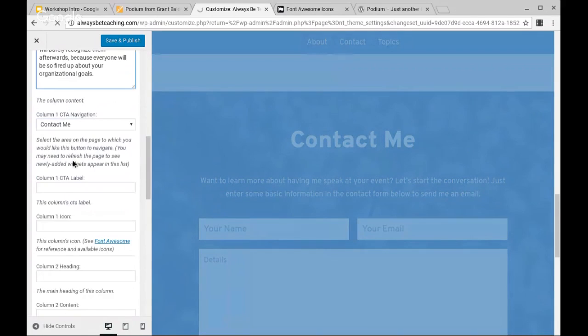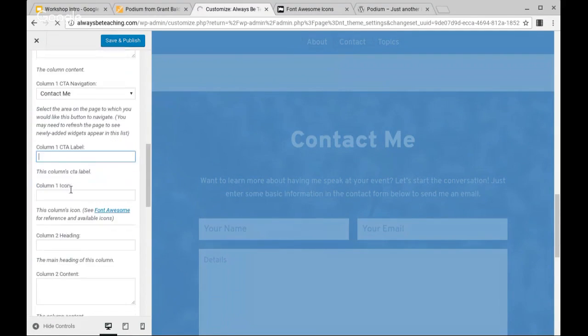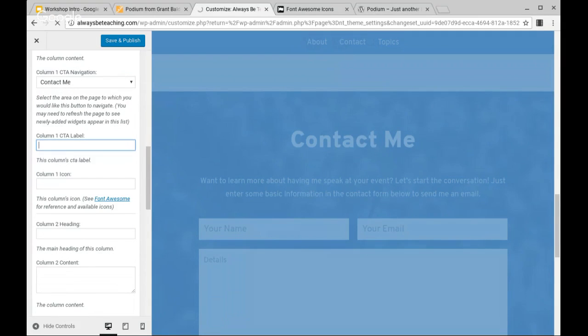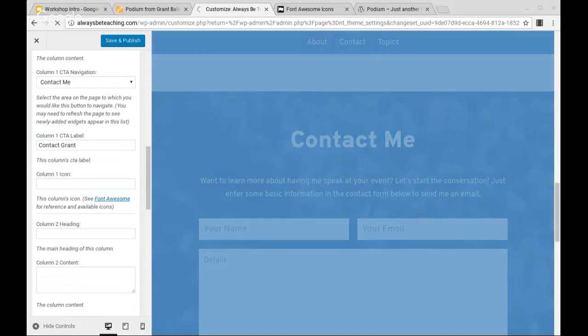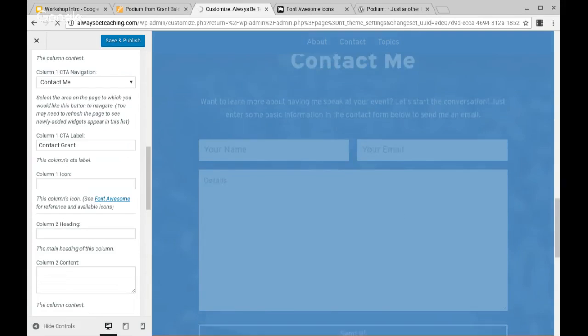Motivation, contact me, and let's go ahead and make the label, or basically what the button says. Let's go ahead and just make that say contact Grant. And remember, this is just where you're choosing where the button takes them, which we want to take them down to the contact form because everything is on one page on this website. All right, so column 1 icon. You know what? We don't actually need an icon, so let me just see what this looks like without one.